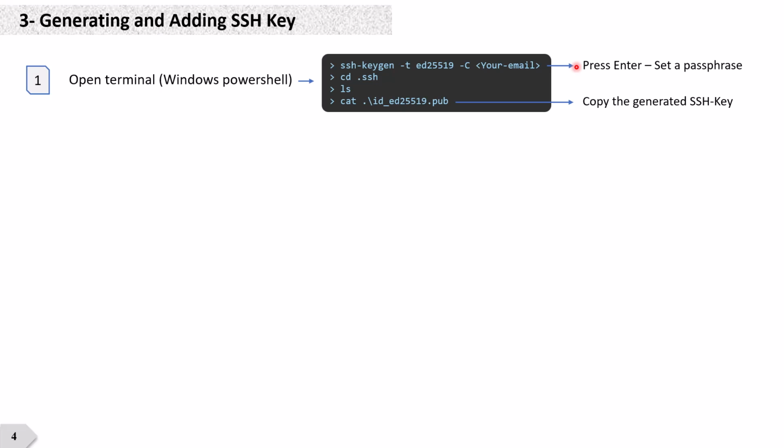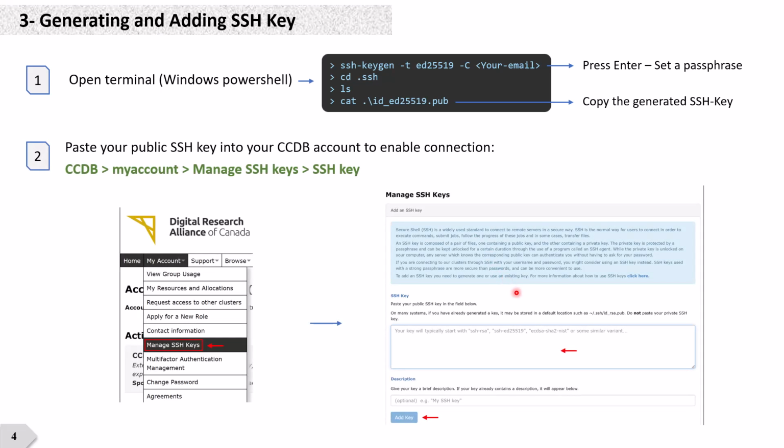We display the public key content with cat, copy that text and paste it into our CCDB account configuration under SSH keys. By adding this public key to our profile, when VS Code connects using our local private key, our node can verify we own that pairing and automatically let us in.